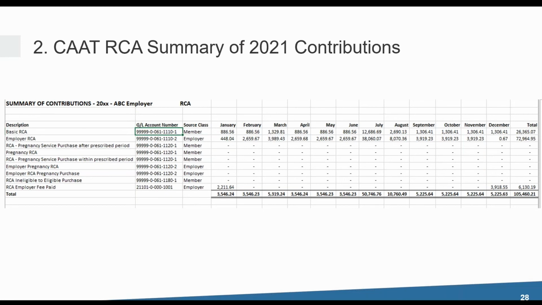Here's an example of the CAT RCA summary form. Similarly, here are the figures that should have been verified against your remittance records. The spreadsheet, for the most part, looks the same as last year. Please note the RCA employer fee paid line that shows you the amount towards the RCA fee invoices throughout 2021.